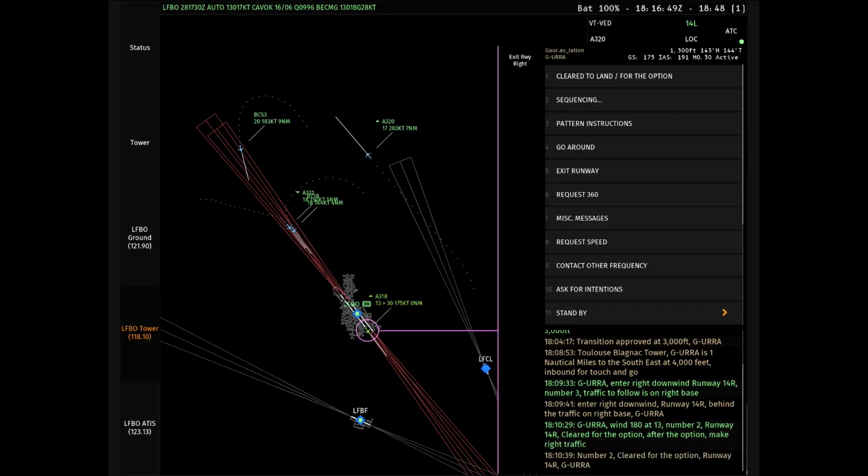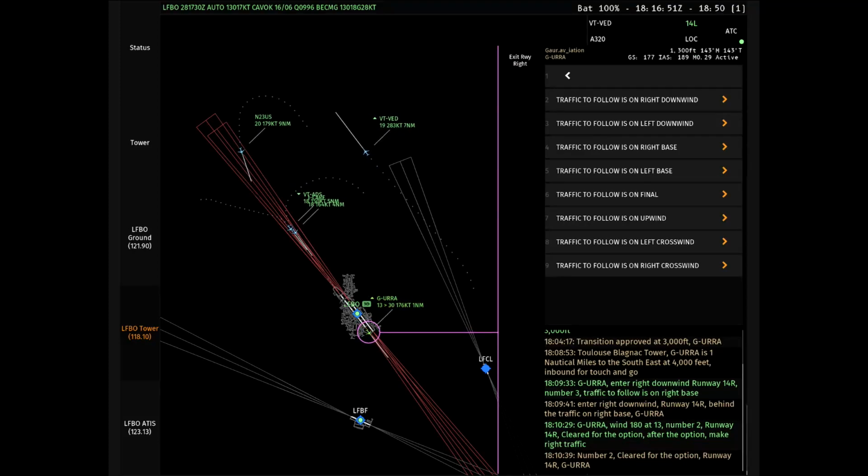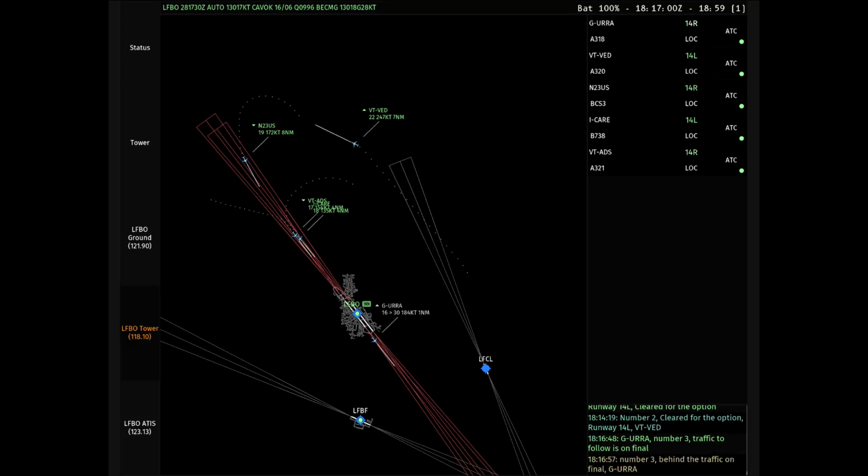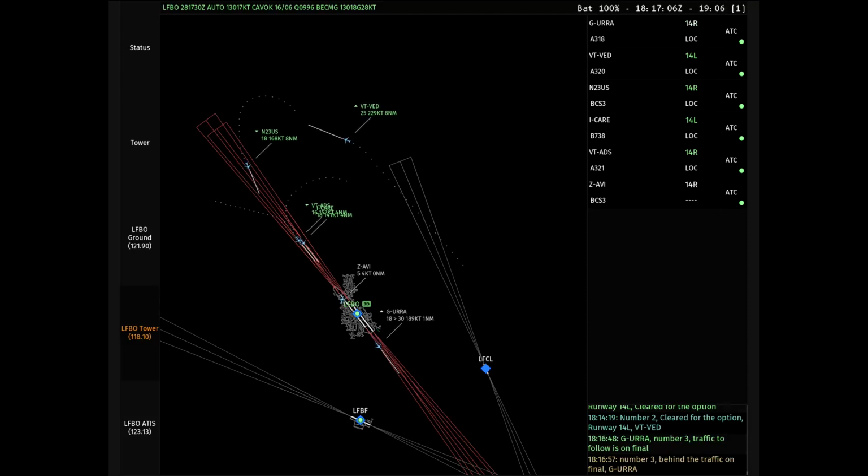Next up will just be another sequence for Golf Uniform Romeo Romeo Alpha behind November 23 Uniform Sierra on final. Golf Uniform Romeo Romeo Alpha. Number 3. Traffic to follow is on final. Number 3, behind the traffic on final. Golf Uniform Romeo Romeo Alpha.